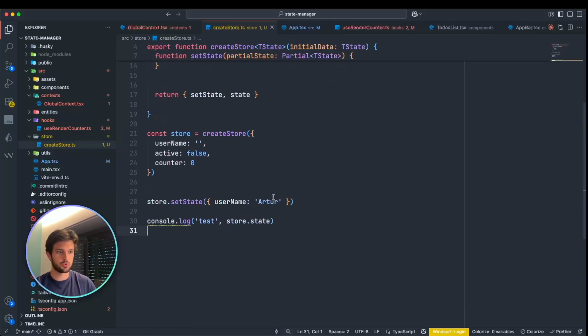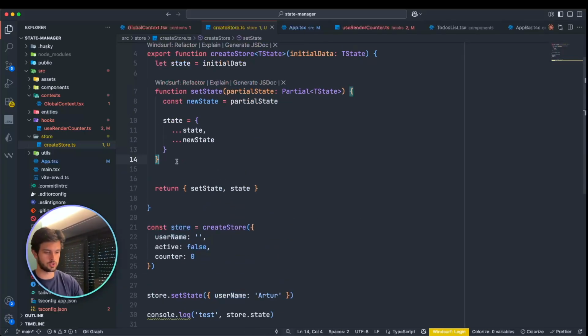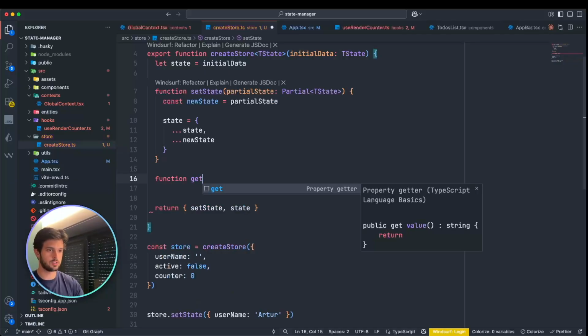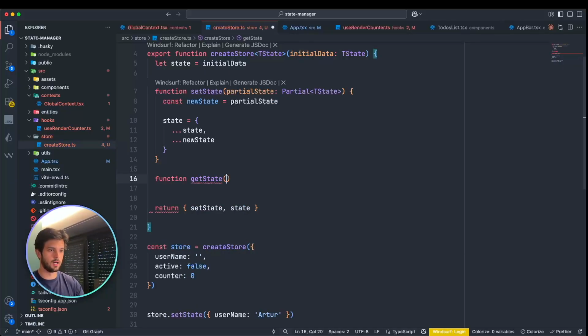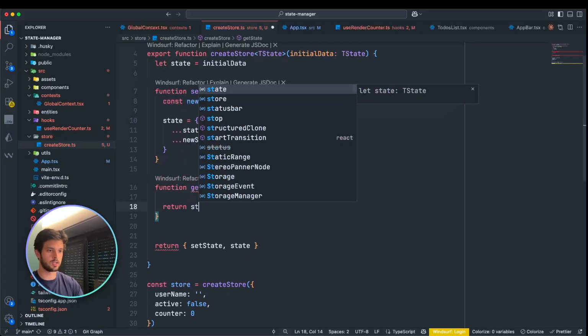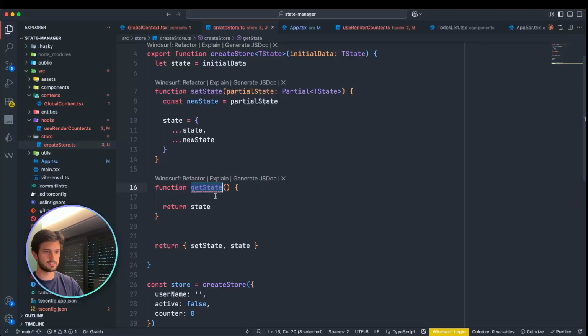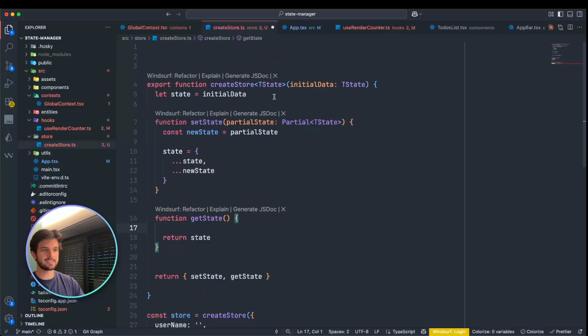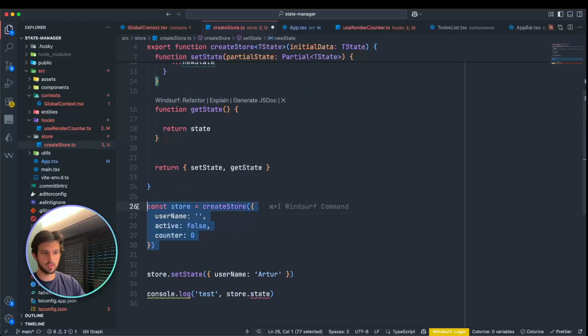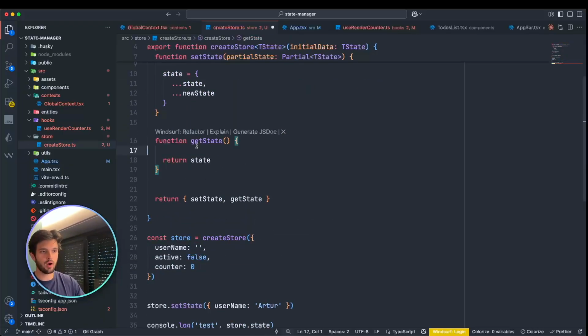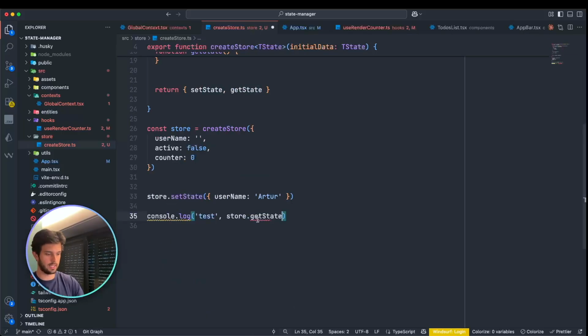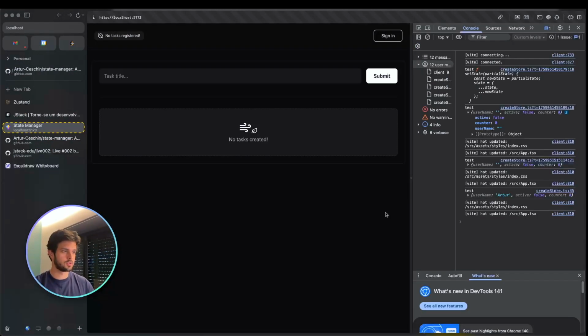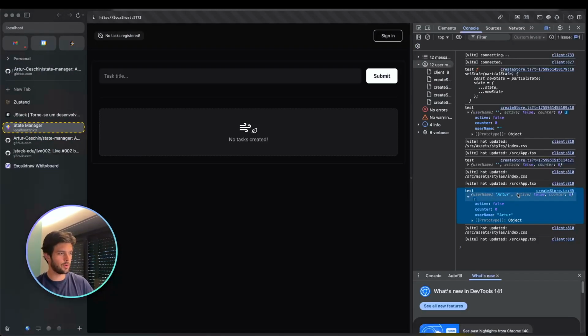So in order for us to actually see this new username, we actually need to return a function. So I'll be creating a new function named getState, and getState will basically return the state. So what will we be exporting? Instead of getting this state that we have in memory at the time that we create the store, we'll be calling the getState to get the latest changes. By doing that, you can see that right now the username has changed to Arthur, okay?